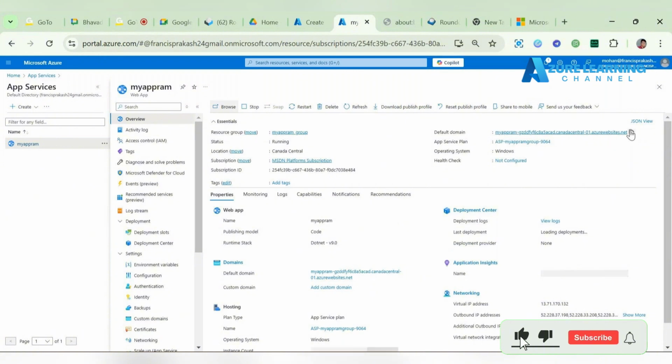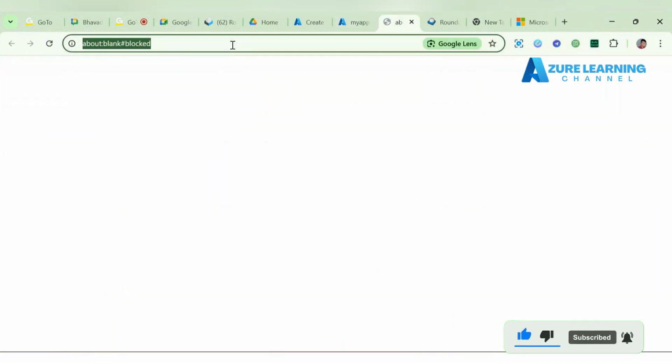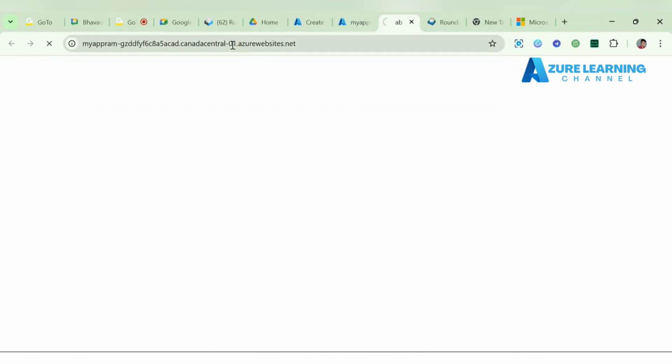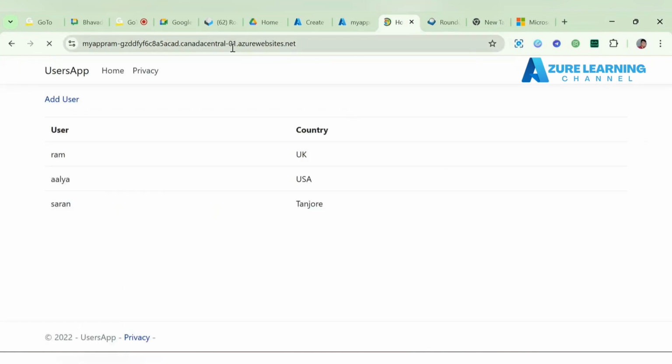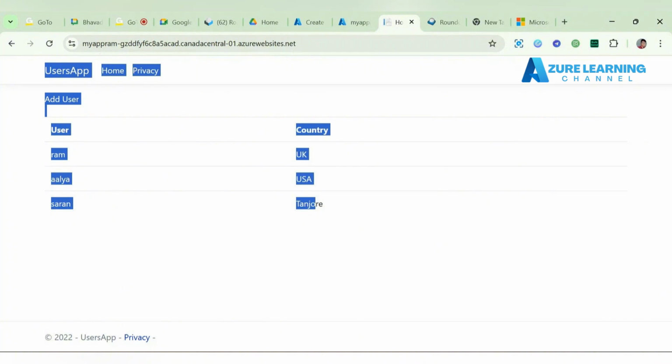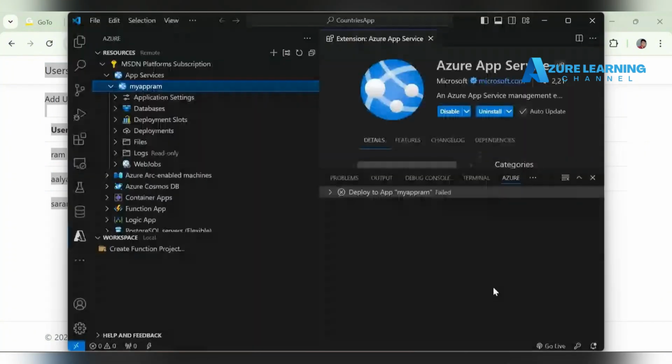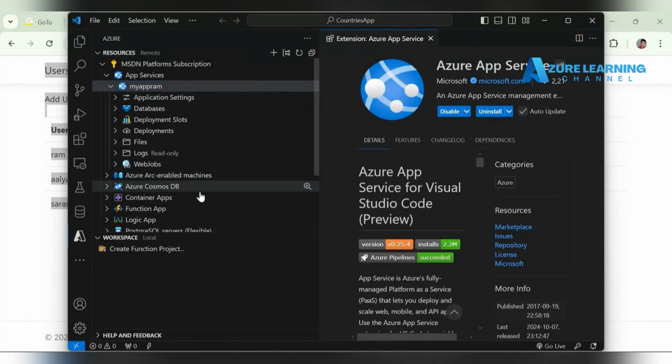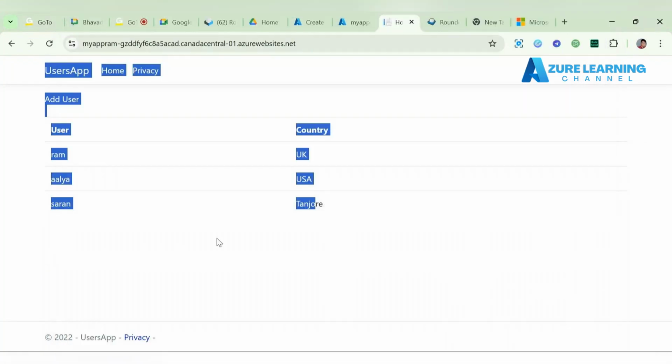Here it comes. Just give the endpoint here. Okay, see, that application got successfully hosted, but here we got that error. But this kind of error would come in this Visual Studio Code. But our application got deployed properly.